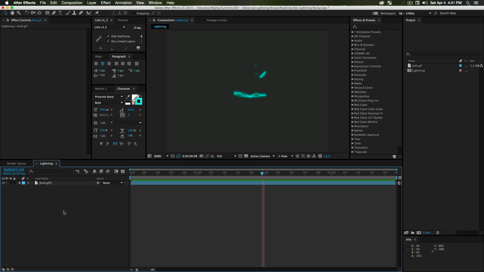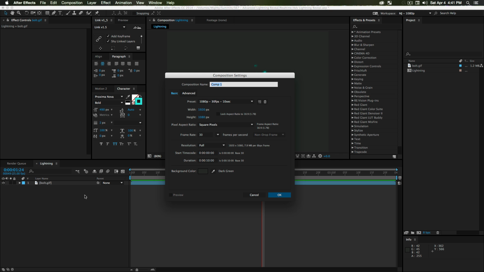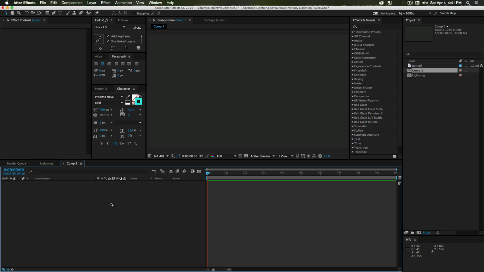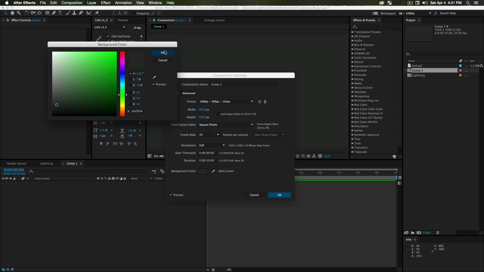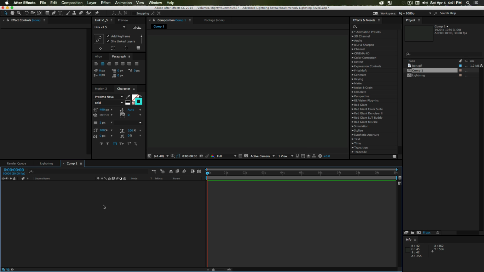Let me go ahead and create a new composition here. I'm going to go with the classic 1920 by 1080, 10 seconds long, and it looks like I wound up with a nice dark green background. You can switch that to whatever you want. I'm going to stick with this dark green because it kind of looks cool.